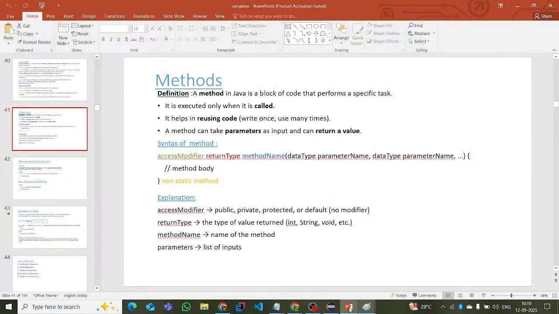Yesterday we discussed methods, right? What is the simple definition of a method? A method in Java is a block of code that performs a specific task. Clear? It will execute only when we invoke it. After that, it is reusable code. Once you write it, whenever you want, you can call or invoke it. So it is reusable code, and a method takes parameters as input and can return a value.